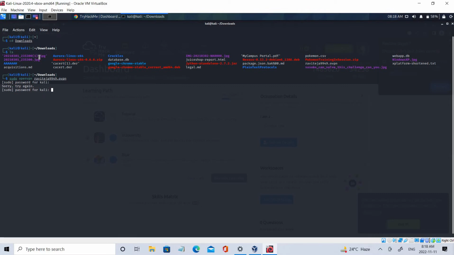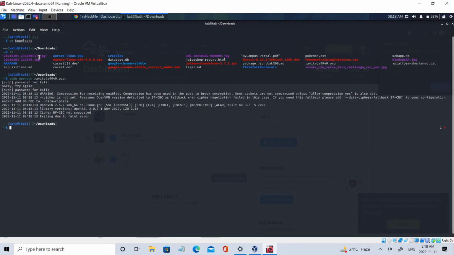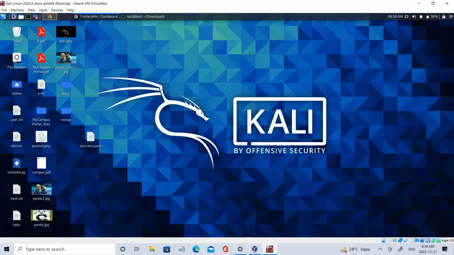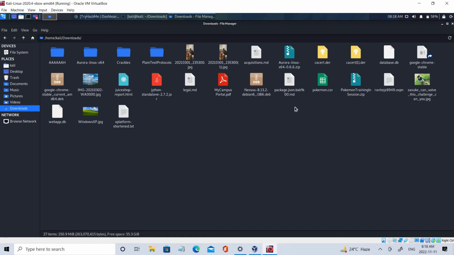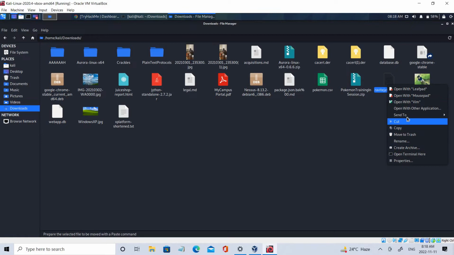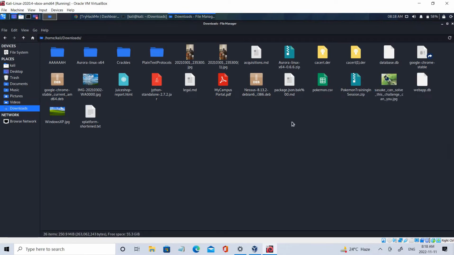Let me add my password. Kali, there you go. There was an error here, and I'm not sure what exactly the error was, but let's try to resolve this. I'll go to my home and then downloads. This was the OpenVPN file that I was using, so let's delete this one. Let's move it to the trash, and let me download a new one.